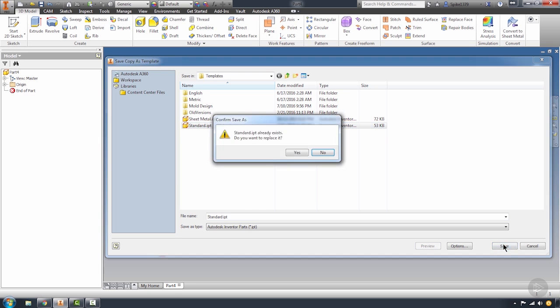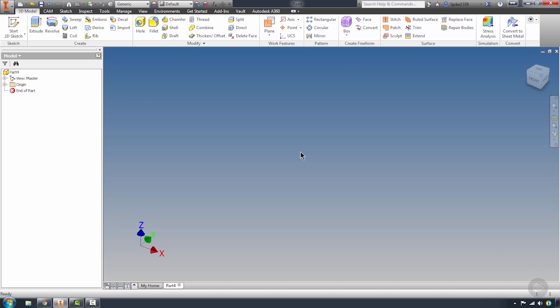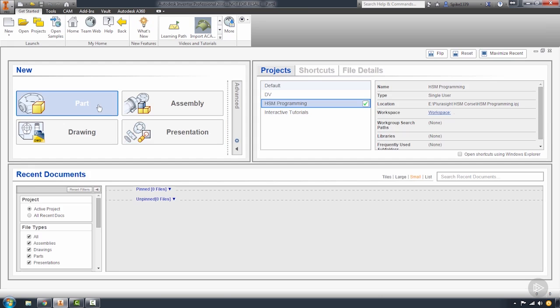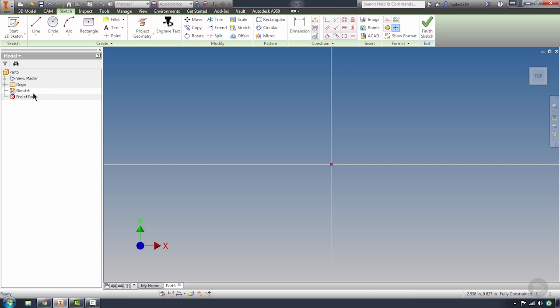So if I save this, every time I start a new part file, all of my settings within here in the environment of this document, which is a part, are saved. Now that I have my part environment saved, let's do something a little more advanced.